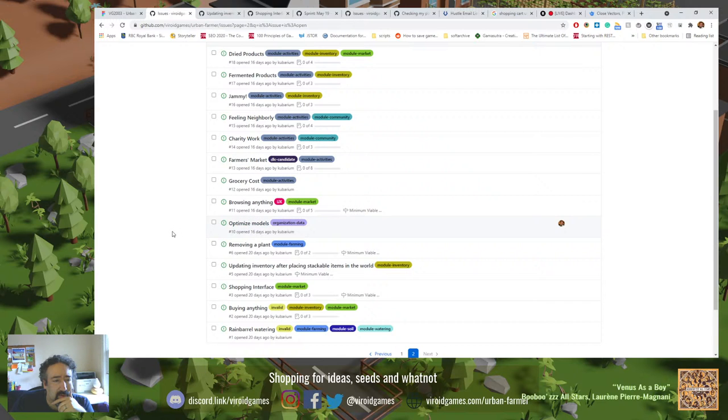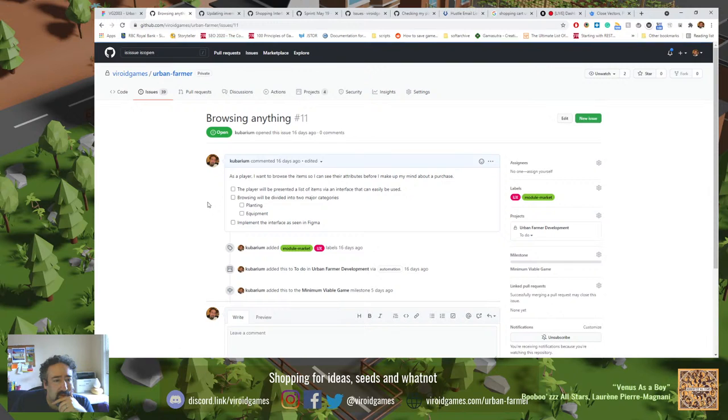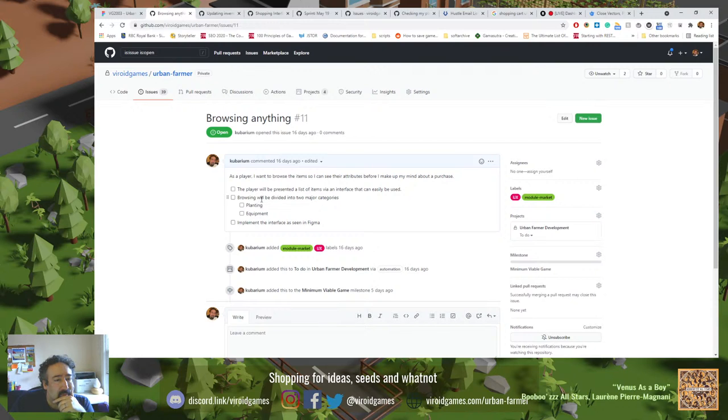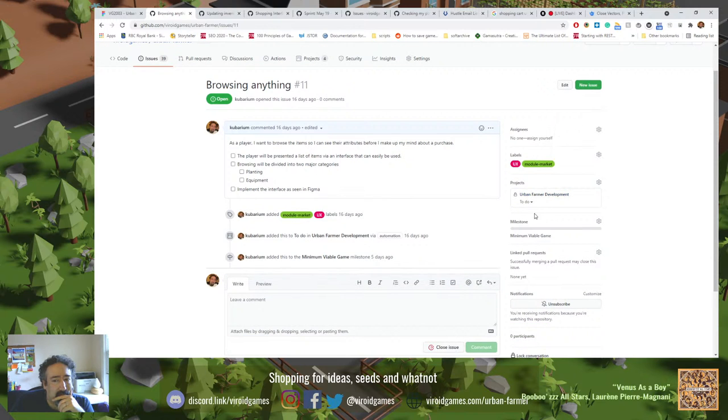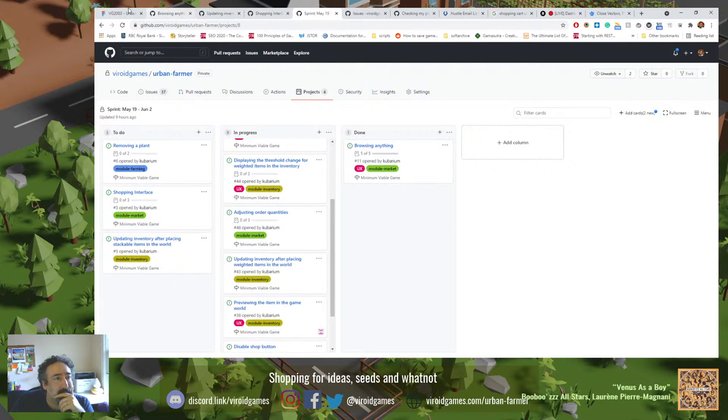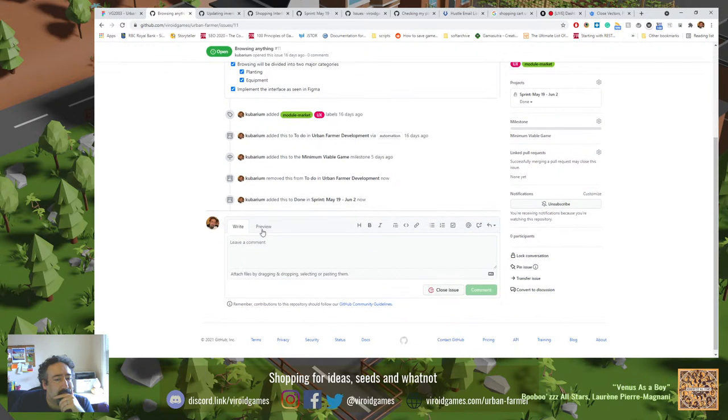I have some plan for browsing anything. Let's actually look at this. The player will be presented a list of items we need. This view, browsing, will be divided into two. This is actually done. This should not be in this. This is actually, so, good news. Close the issue.